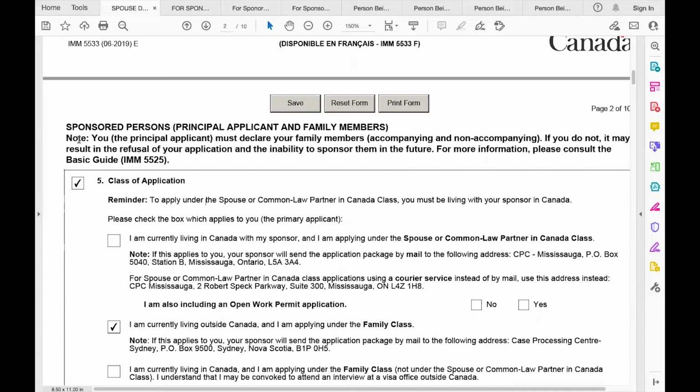If they're already in Canada, then you are going to indicate this one right here. And if you indicate that and they're also going to apply for an open work permit, you are going to click yes. So you're going to check here and also indicate yes if they are also going to apply for an open work permit. If no, you check no.